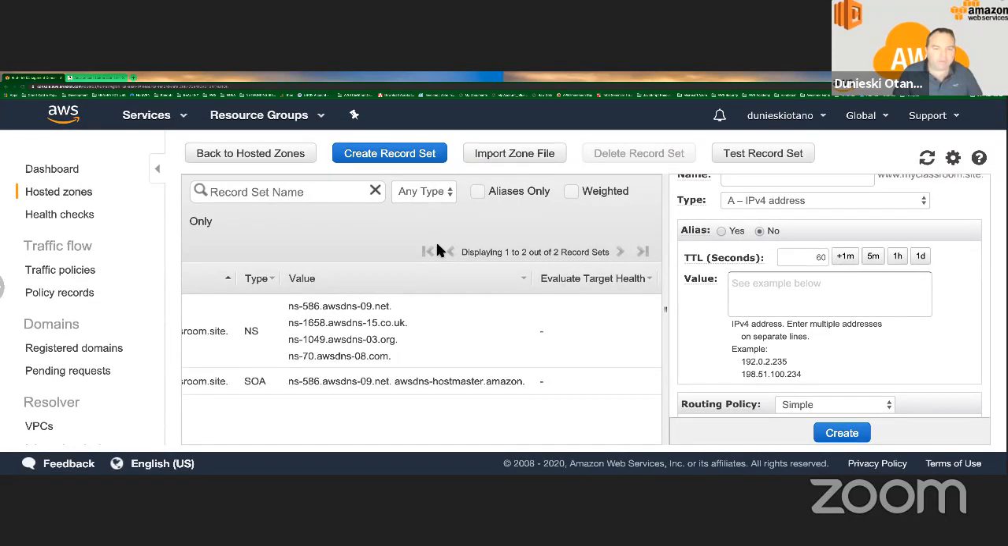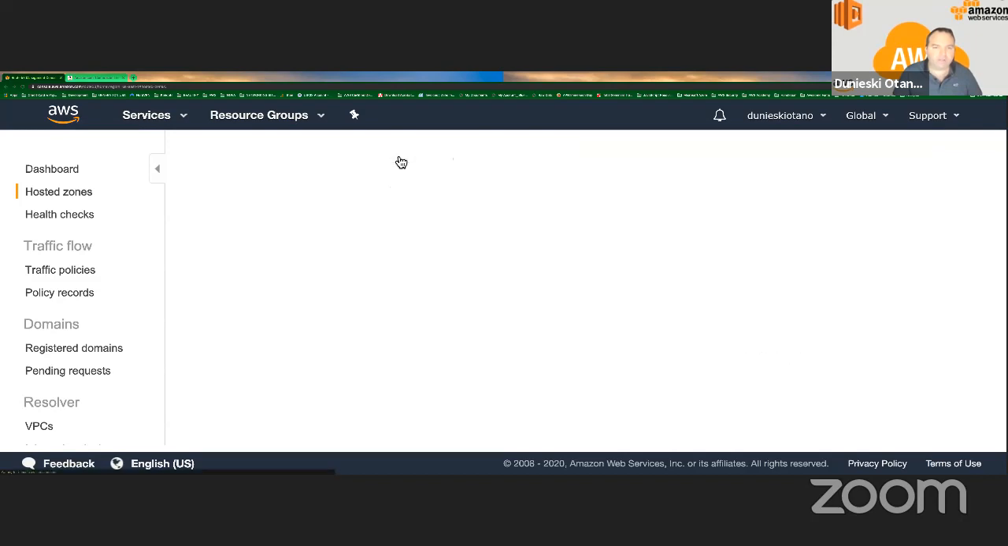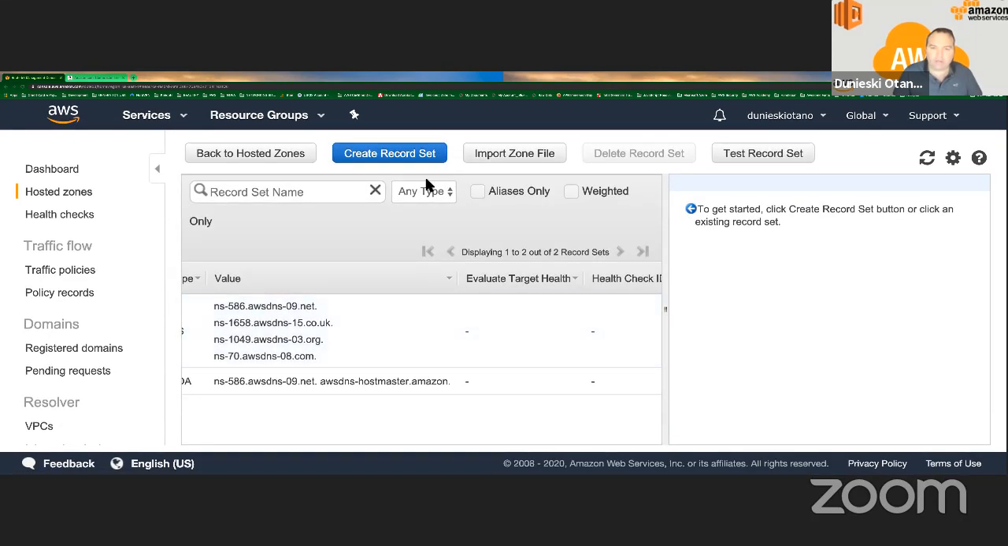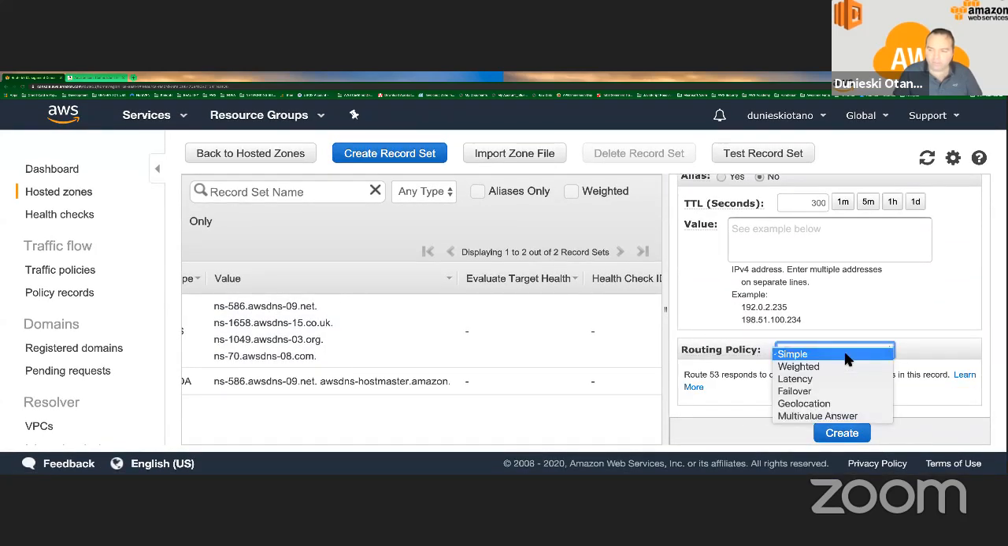But what Route 53 does is it works with domains, and you can create record sets. And here in the record sets, you must establish the routing policy that you want to have.